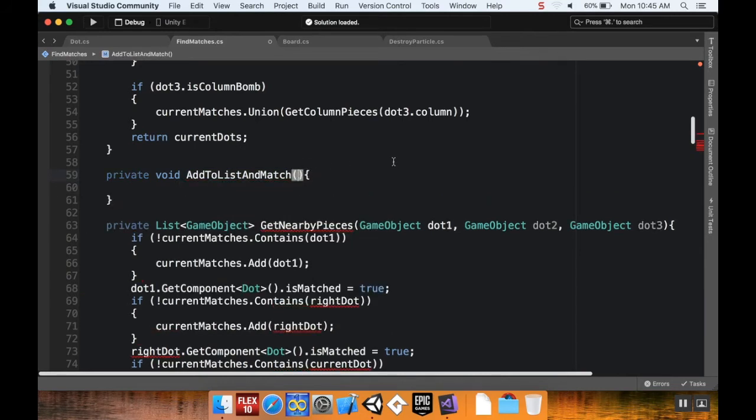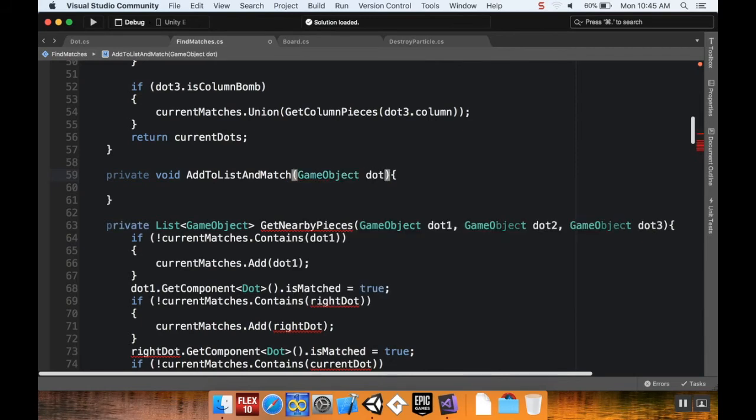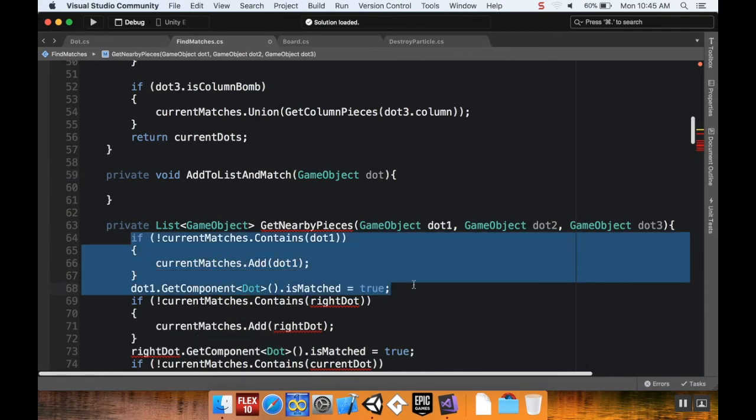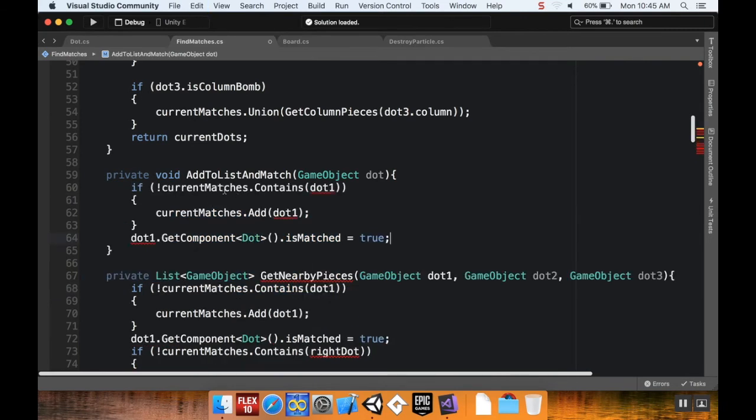And then this is going to take in a game object dot. Now, instead of having this code be repeated, because if you're repeating code, you're doing it wrong, I can just take this code here, paste it here, and say if current matches contains, instead of dot one, I'm going to call this just dot, current matches dot add dot, and then dot dot get component.